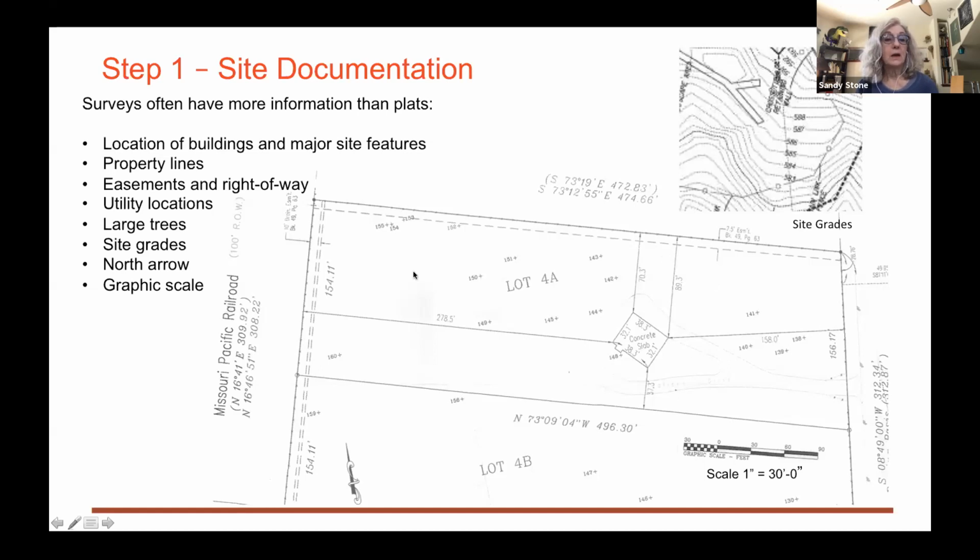A lot of surveys have grades on them, and this one didn't happen to, so I added this little insert here. It shows you the grading on the property, which is basically the slope of the land. And this happens to be a fairly steep site.